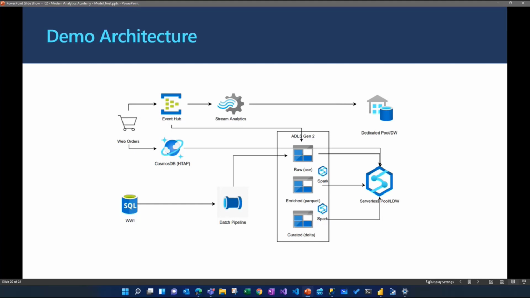sessions is that we're trying to replicate what a modern analytics solution might look like, and specifically focus on, for this session, the ways that we can take data that's been ingested, model and serve that data for downstream applications. So in this case, the sources of data are going to be on the left here. At the bottom left, you'll see we're going to be ingesting data from our Wide World Importers transactional SQL database.